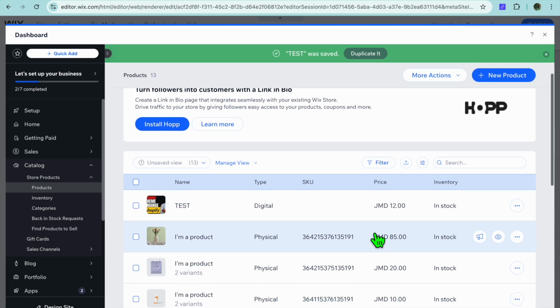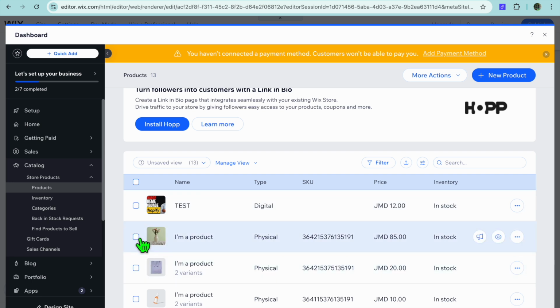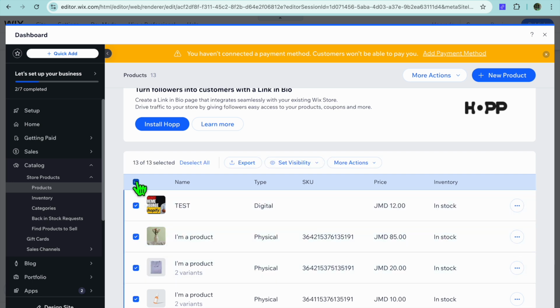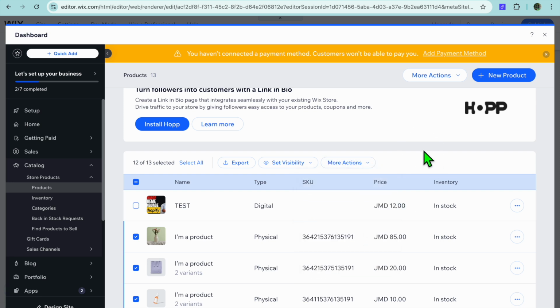After you have tapped on save, from there you can see your product has been added, and you can also remove the sample products if you want by tapping on the box right here to select all, then unselect your product that you have added. You can then tap on more actions and you can choose to delete it.